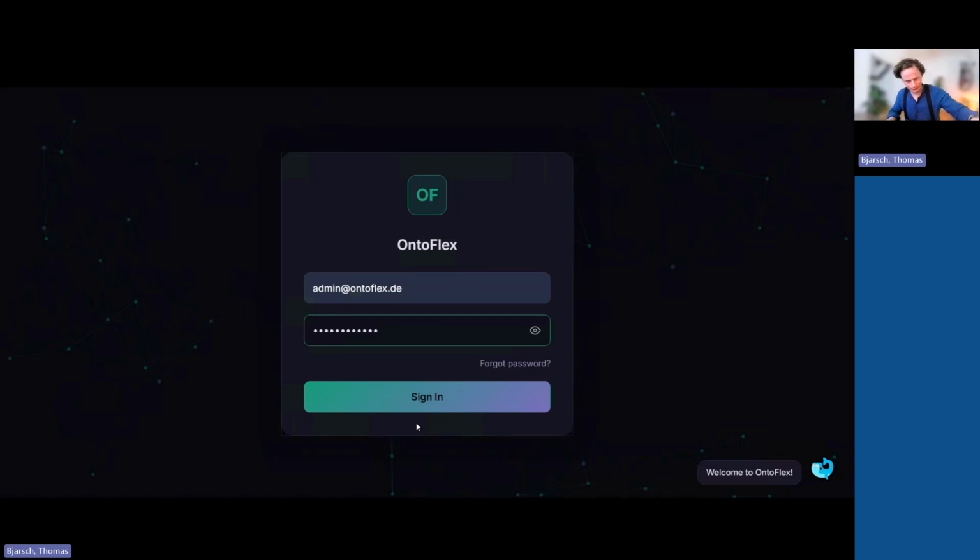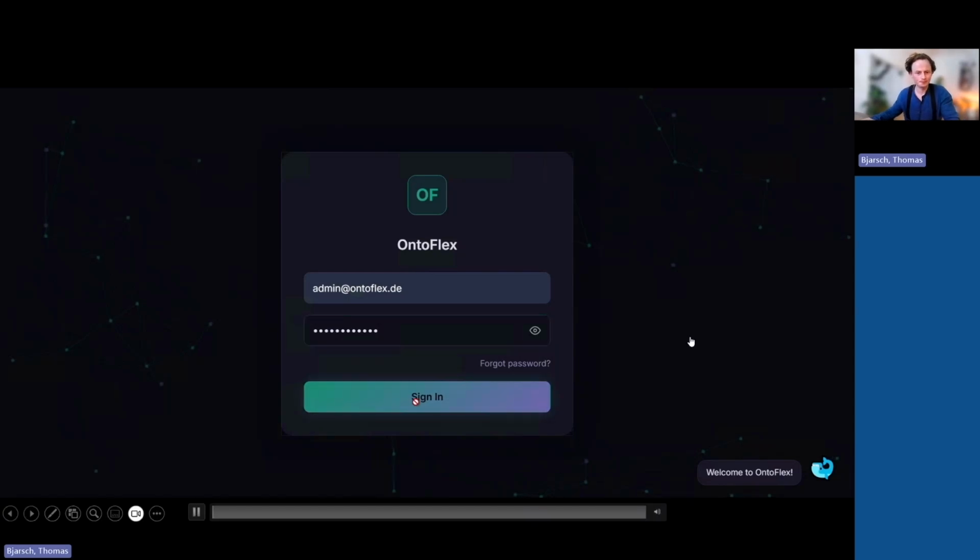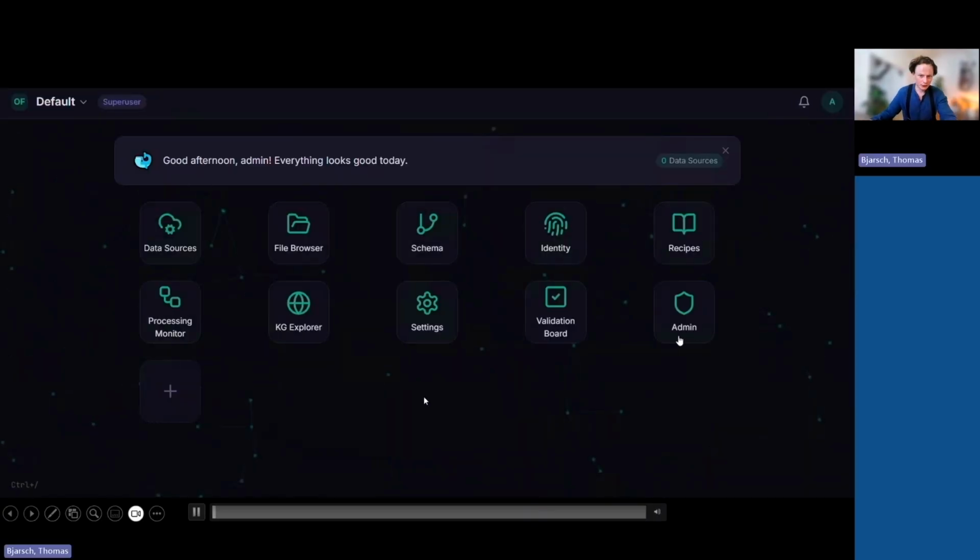You go to the OntoFlex page, you log in. In this case, it's with the admin. Then you come to the starting page where you see all the different functionalities, which are more or less arranged along this workflow which I showed you.